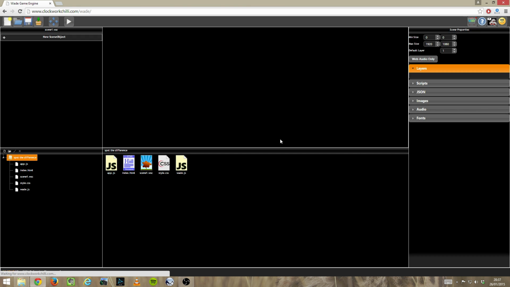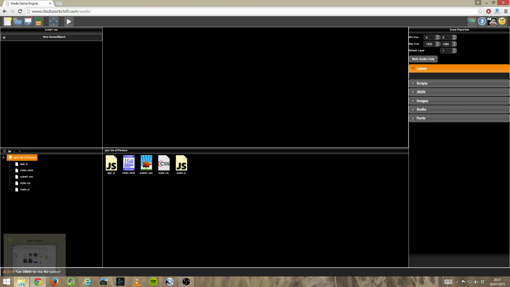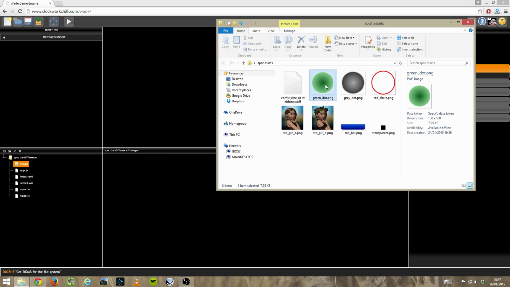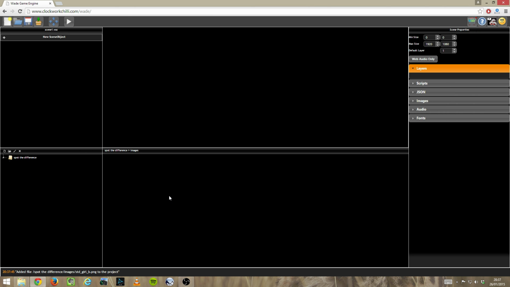So this is going to create a blank project, and now I'm going to import my assets into it. First of all, I'm right-clicking here and selecting New Folder. I'm creating an Images folder where I want to put my images. You don't have to do this, but I just like to be really tidy.